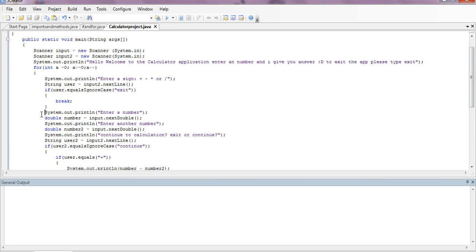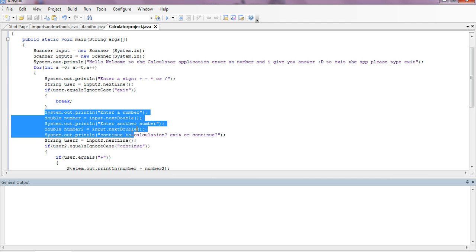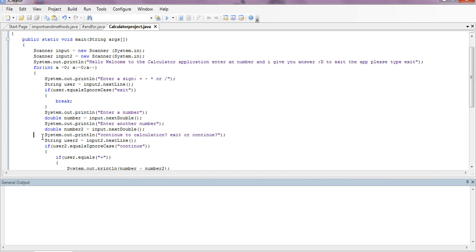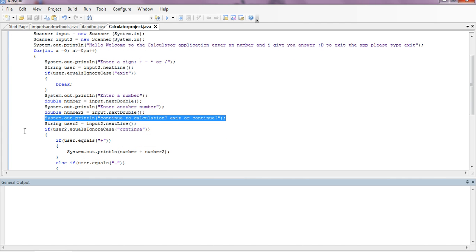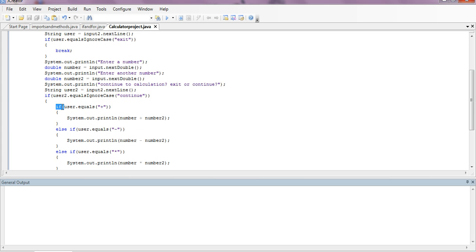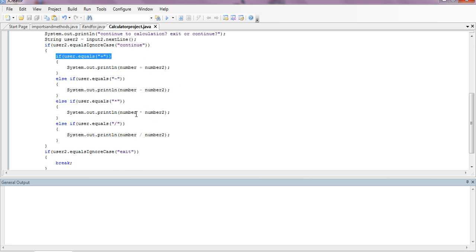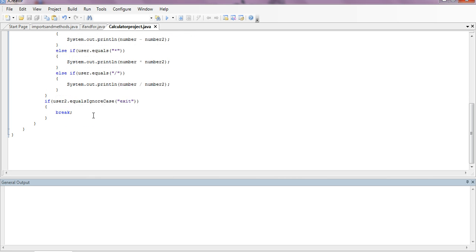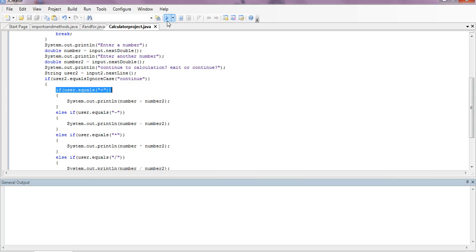Next, we have the series of questions. We have an enter a sign, so plus, minus, times, or divide. And we also have enter a number. Then we ask the reader, do you want to continue to calculate, or do you want to clear or exit this application? And then we allow them to type that, and if it's a continue, it will detect. I made it so it detects if it's a plus, minus, times, and divide, and does that calculation and prints it out to you. Pretty useful. I'm going to run it right now.